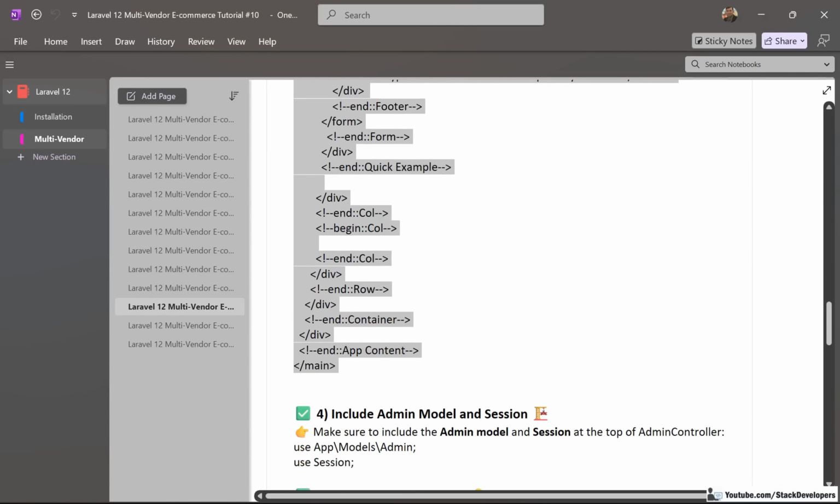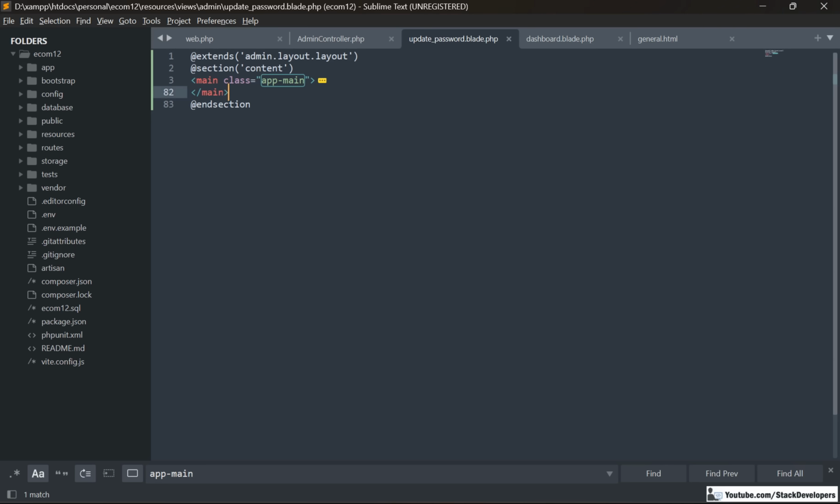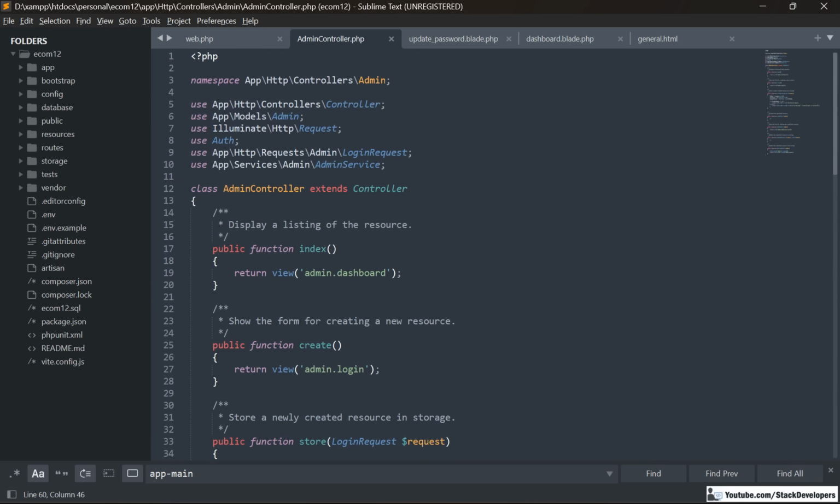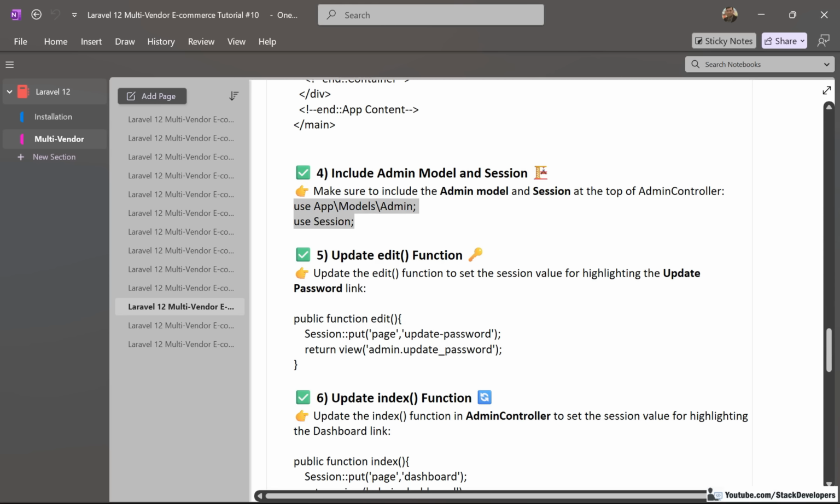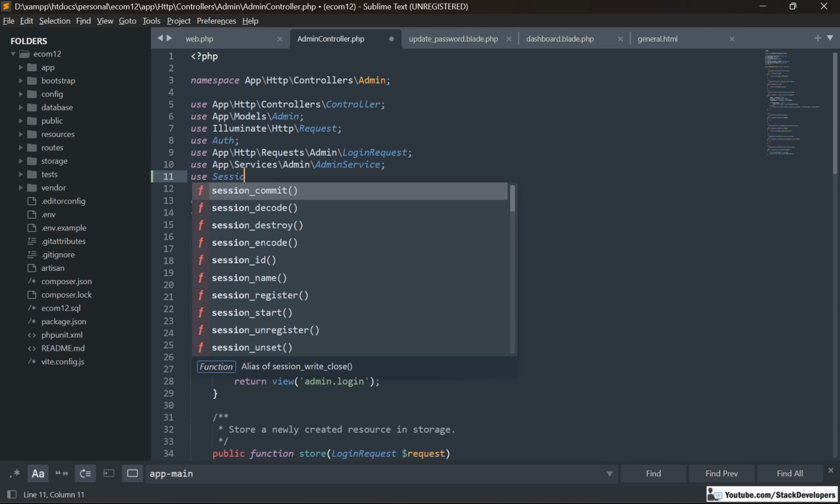After this we need to make sure that we add the admin model as well as the session in the admin controller, that we have already added. The model we have already added, just the session we are required to add here.